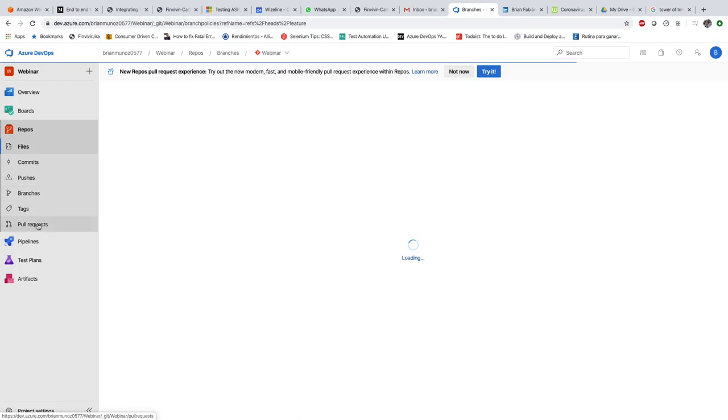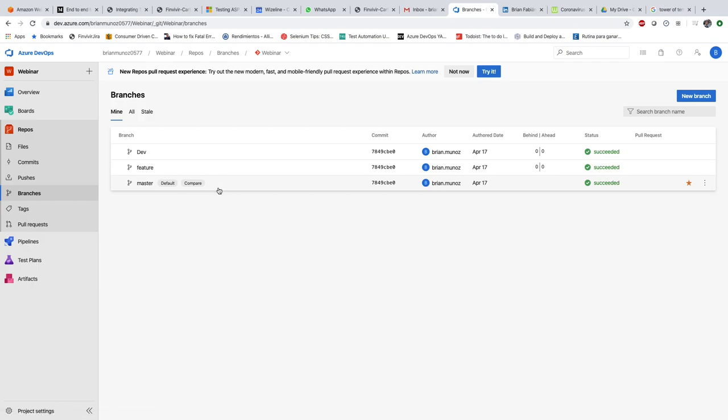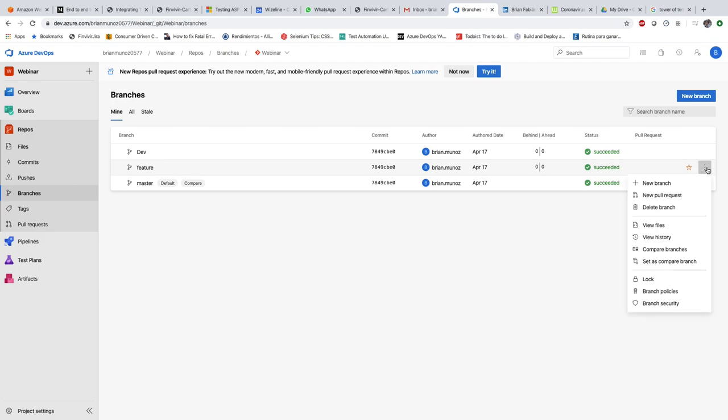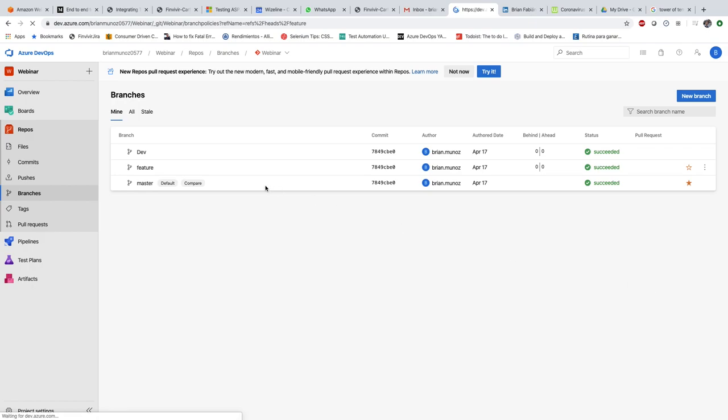So here on the repos, if we look in branches, we have three branches: master branch, dev branch, and feature branch. I'm going to talk about branching strategy and what to test in each branch or stage later on in this course, but for now I'm only going to show you how to set up the branching policies. So for example, if we want to set up a policy in the feature branch, we click here in the three dots and select branch policies.